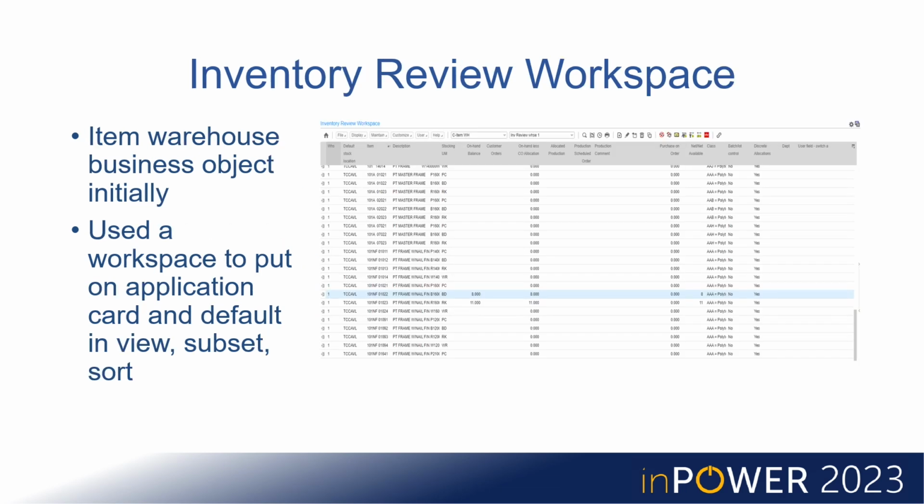Inventory Review Workspace. So I'm going to do an overview of what this looks like. I start off with the item warehouse business object initially. I used a workspace to put on an application card and default to view and subset and sort. So maybe I just wanted to sort to items in warehouse one, or maybe finished goods or whatnot.